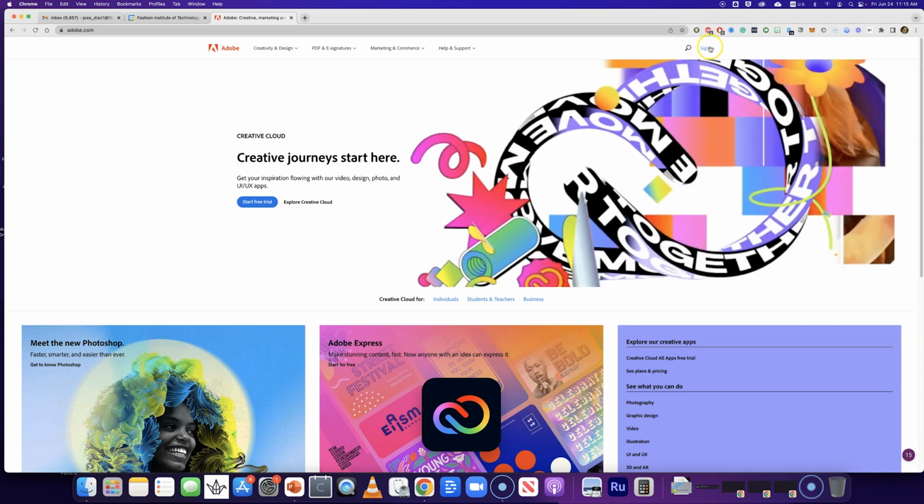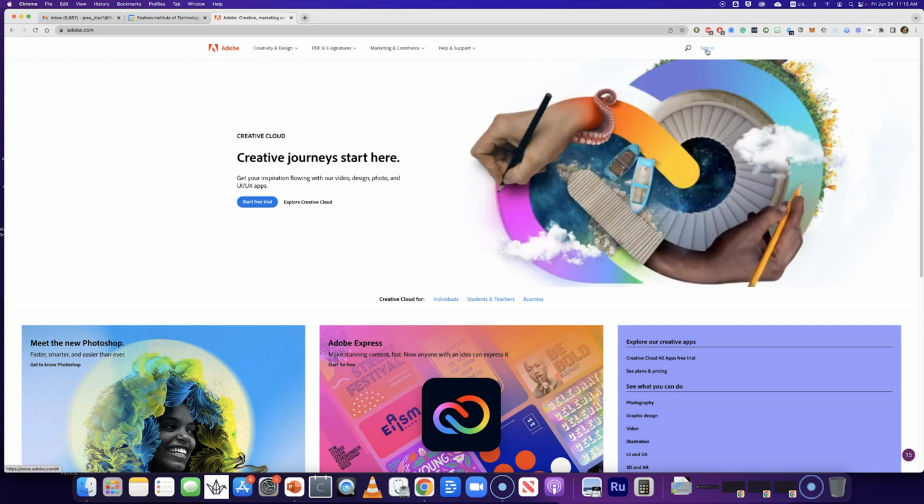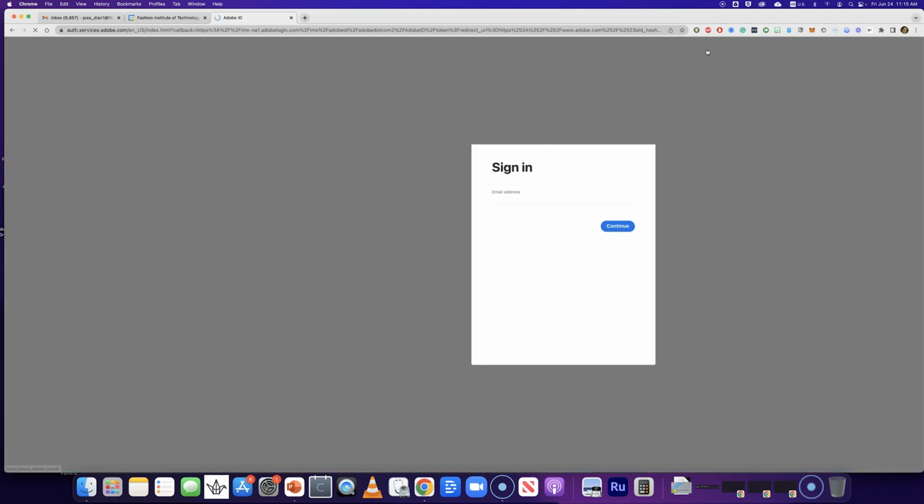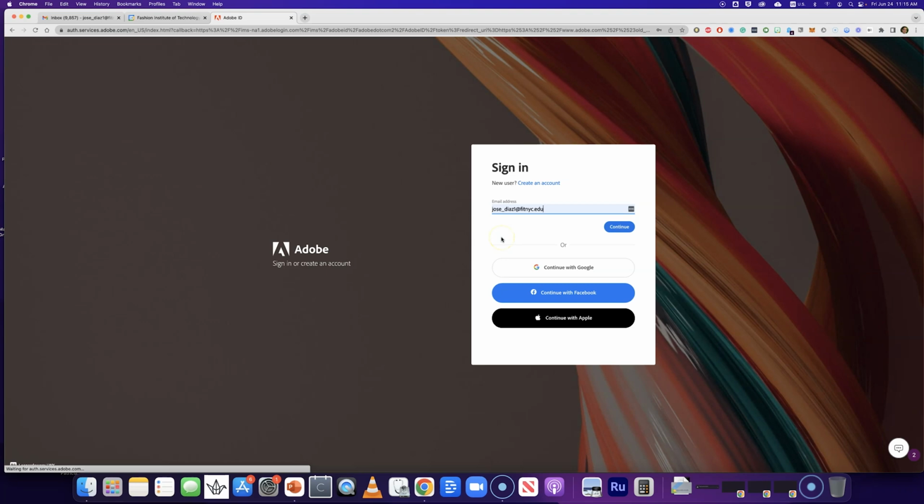On the top right-hand corner, you have the sign in button. Click on the sign in button. Now, to sign in, you have to use your FIT email address. In this case, my email address is Jose_Diaz1 at fitnyc.edu. Then go ahead and click on the continue button right below.